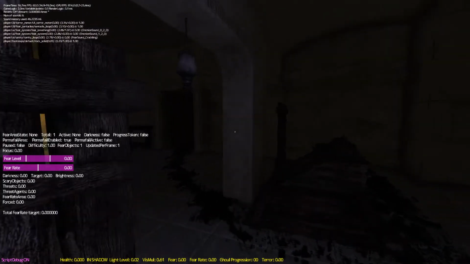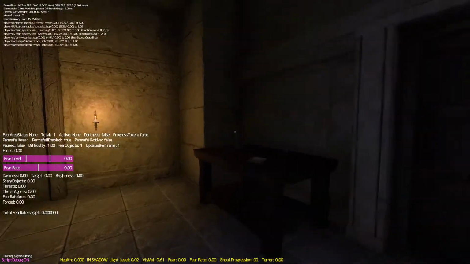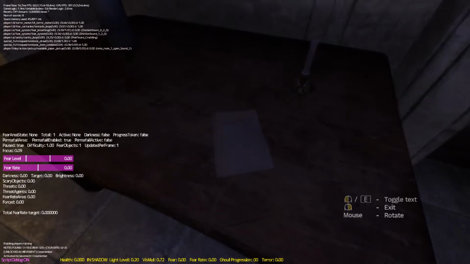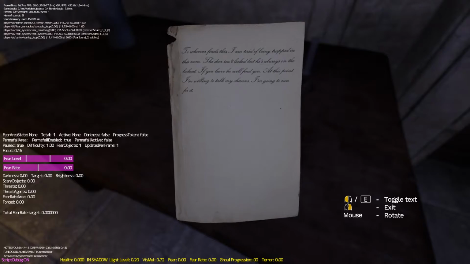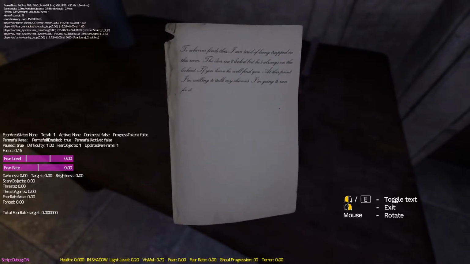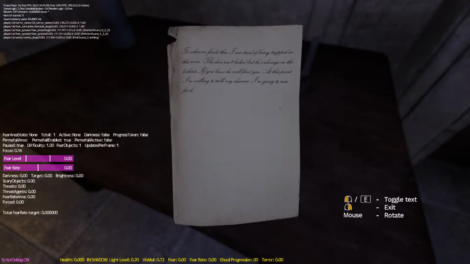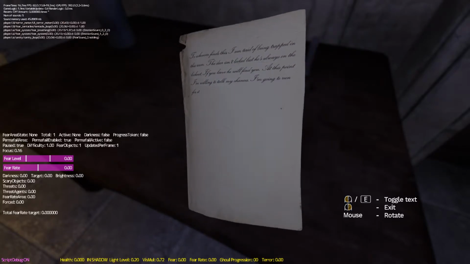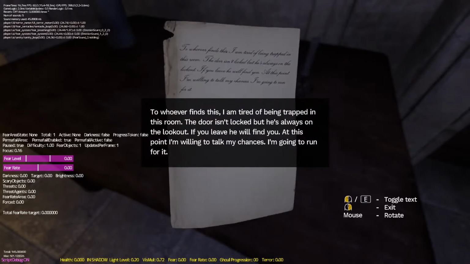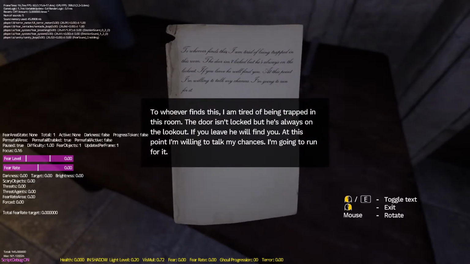Alright, so we're going to go ahead and head over to our note over here. And if we look at it, you can see there's our text that we did. And if we open it up, you can see the text. It reads everything we say. We put nothing on the back or anything like that, but there it is. To whoever finds this, I'm tired of being trapped in this room. And all the info. And if we click on it, you can see the details of the note as we did in the last episode. So there it is.